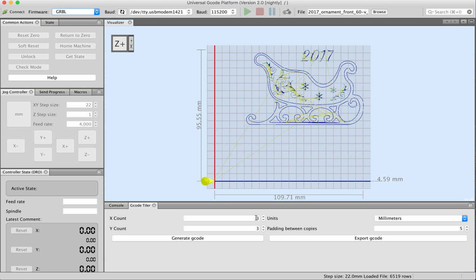So in this case, I'll leave at 3 and 3, so there will be 9 total. And you also specify how much space you need between them. So in this case, it's not going all the way to the edge, so I'll just leave a little space.